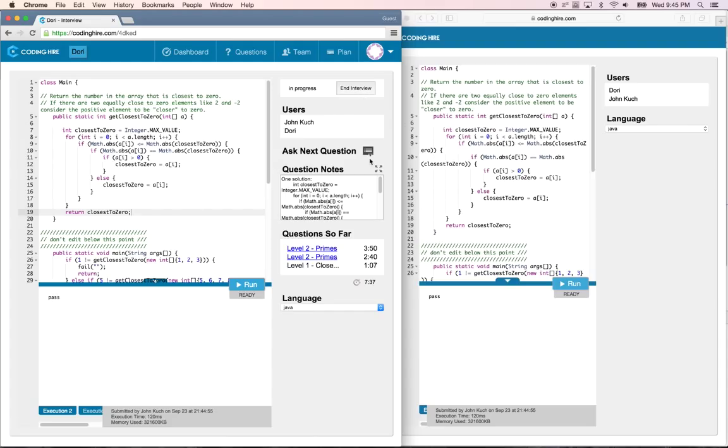And then you continue on asking additional questions if you need to. You can also see we have multiple executions. One thing that CodingHire does not do, it does not show the code from the execution. So when we click on execution 1, execution 2, we only see the results of the execution, which is not great since we can't show the candidate's progress towards the solution.